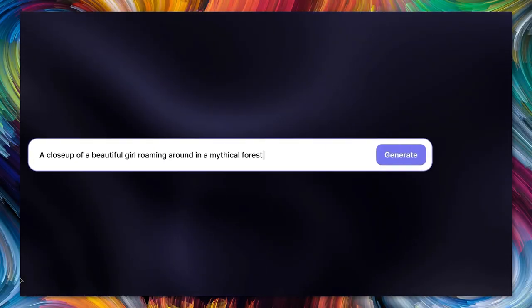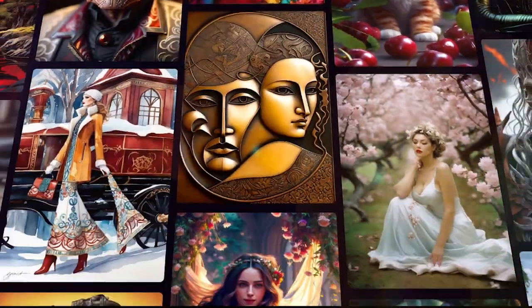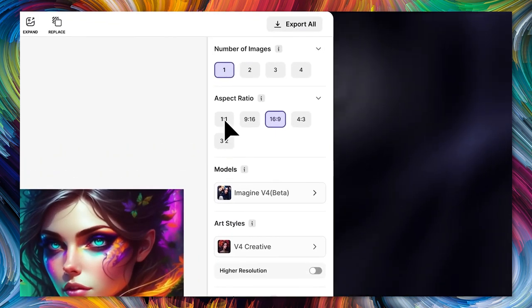AI technology has the power to create images based on your text. It's getting better and more convenient each day. A popular tool in the business world is Midjourney, but is it the best option? I've discovered an entirely even better alternative, a completely free one.